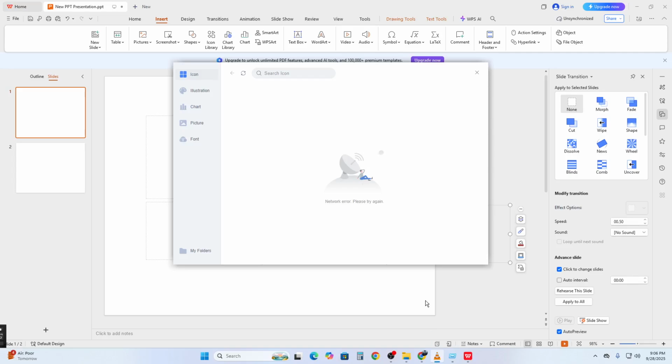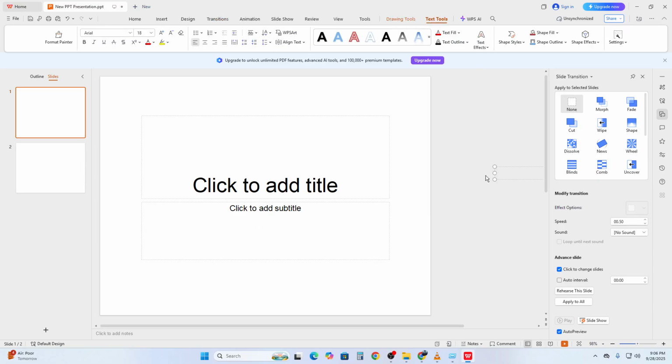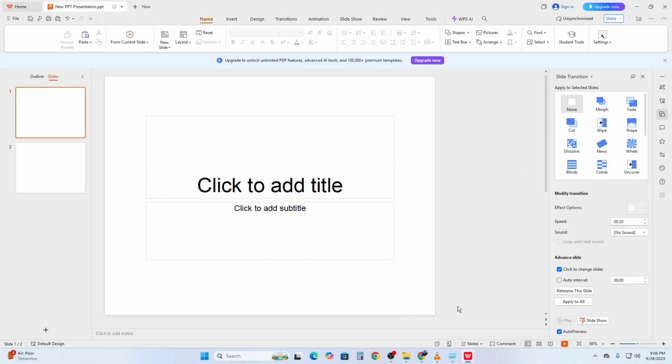Welcome back. In today's tutorial, I'm going to show you how to draw perfectly straight lines in PowerPoint using a simple keyboard shortcut. If you've ever struggled with crooked lines while designing slides, this quick trick will save you a ton of frustration and give your presentations a much cleaner, professional look.